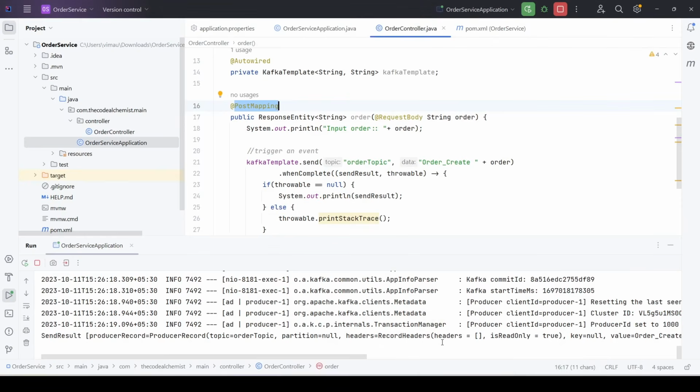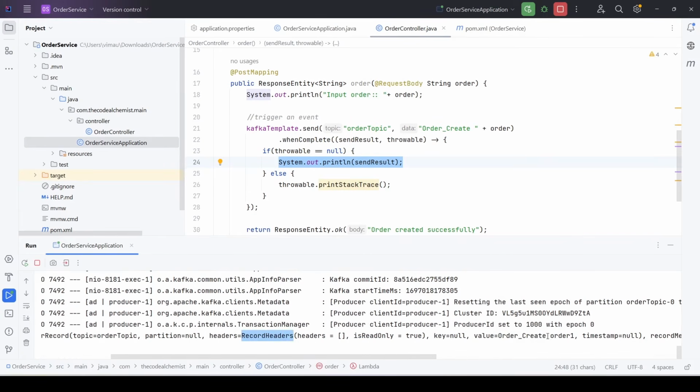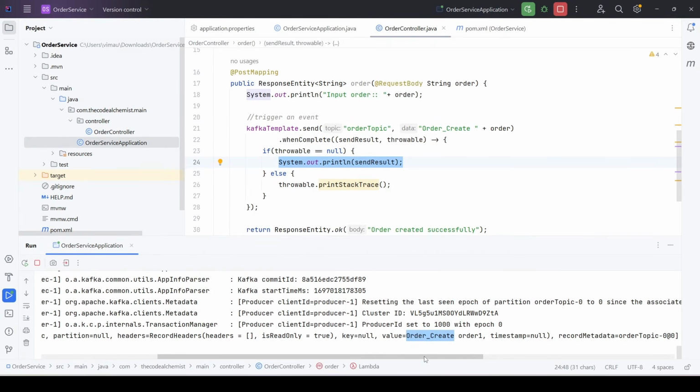So if we go to the order service, we see the send result. That means it successfully sent the order. This is the log message that we can see here. So this is the object of send result, and notice it has some information like the topic and some headers, the key, the value, basically the payload of that event, timestamp, and some metadata that we can access. So this order service successfully created an event and sent it to the Kafka topic.